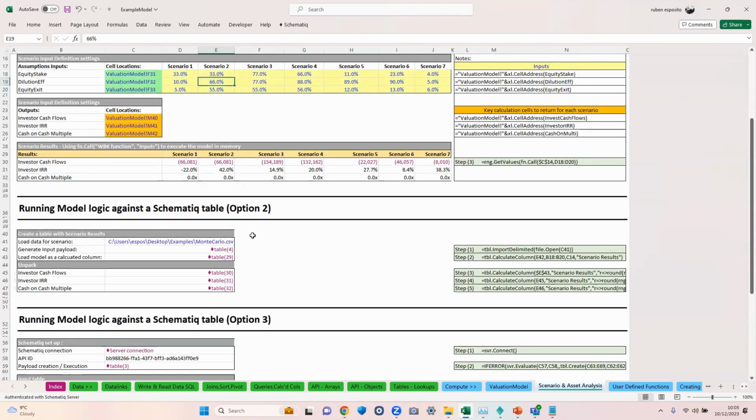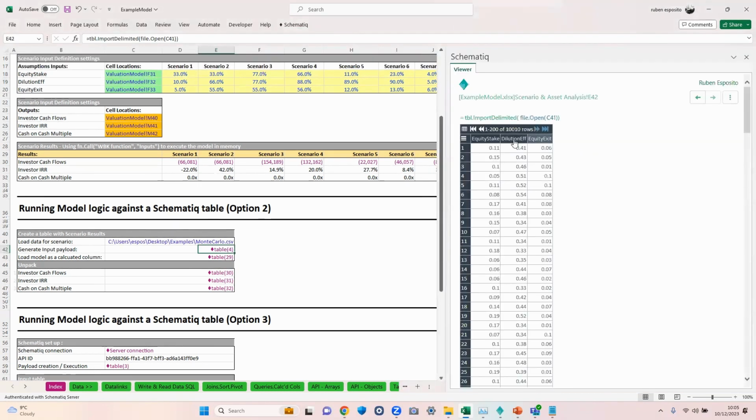And what I mean by that is here we have an example where I have another CSV. And again, this could be a database call to access the data. But in this instance, if I click on this cell here, which will load the data into the schematic engine, what we can see is I'm bringing in 10,000 rows. Let's call this 10,000 scenarios. And with these 10,000 scenarios, I want to be able to compute for each one of these entries.